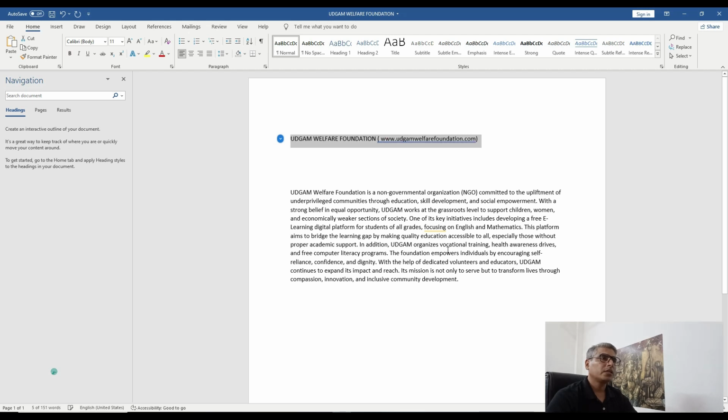Now another option is you can simply select this part and go to the ribbon where B is there. You can simply click on that. You can see that bold has already been done. Now what we can do, we can centrally align this one. So these are the alignment tabs here. This is left aligned, which is by default. This is centrally aligned, and this is right aligned.